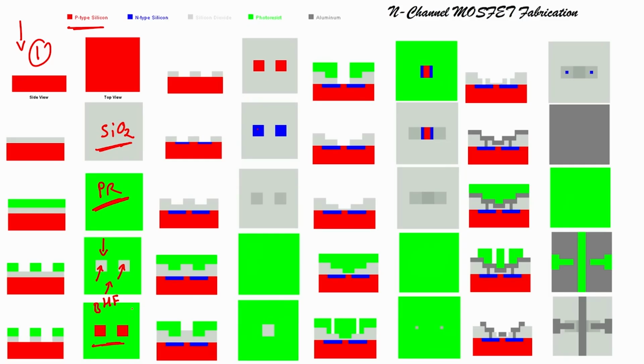Now, you have to remove this photoresist. So, we have removed it by stripping the photoresist using acetone. After that, you have to dope these two areas. So, we use N type dopants to dope these two areas, and we can dope them using diffusion or ion implantation. Once we do this, we have source and drain.